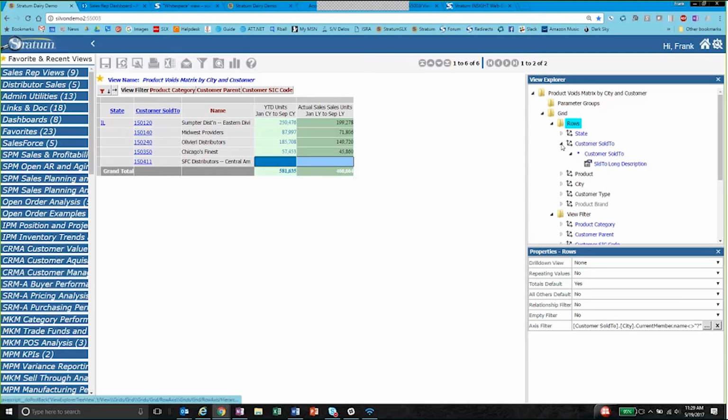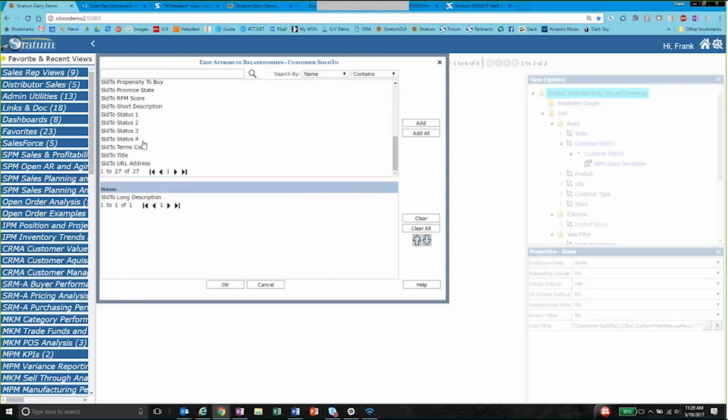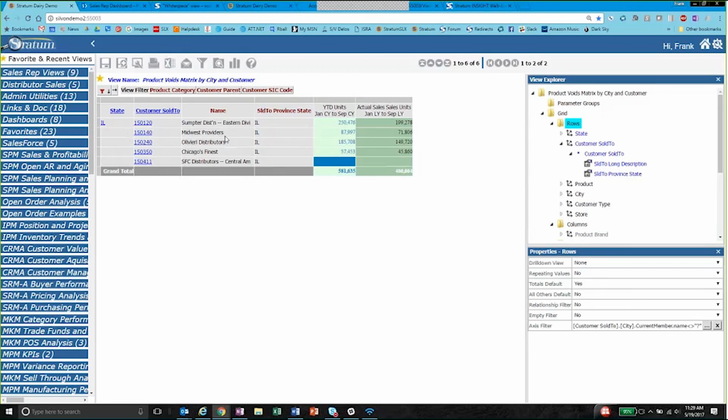And in fact, if I go here and go to Edit Attribute Relationships, with any luck, I'll find a state here. Sold to province or state. There it is. I'm going to add that and show this, and you'll see, amazingly enough, these guys all have Illinois as their state. So what I did was I turned this pickup field or attribute into a dimension that we're looking at here called state. And that's how Stratum knows the relationship between these customers and state.